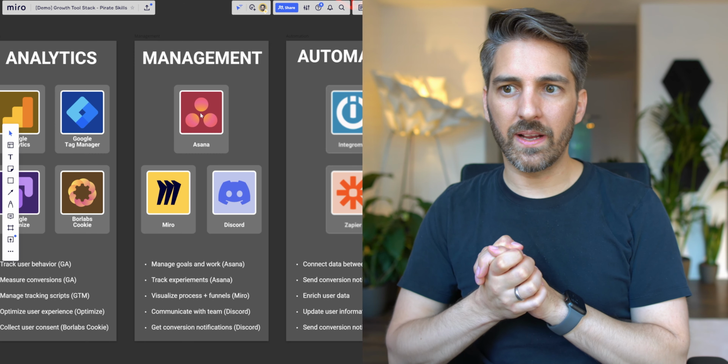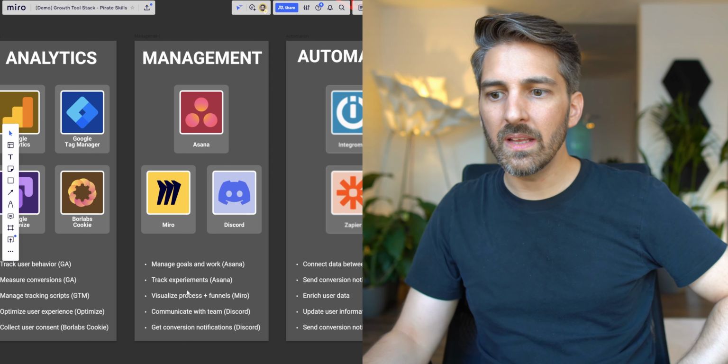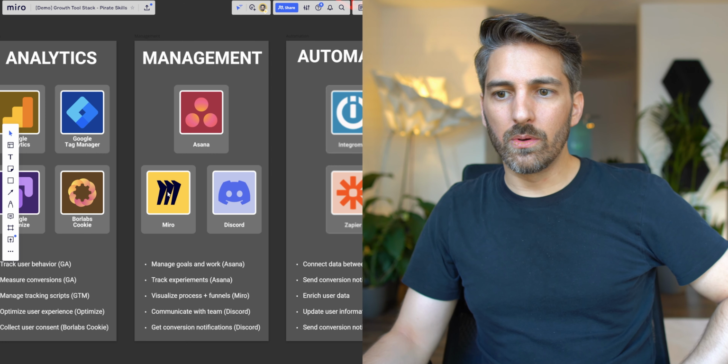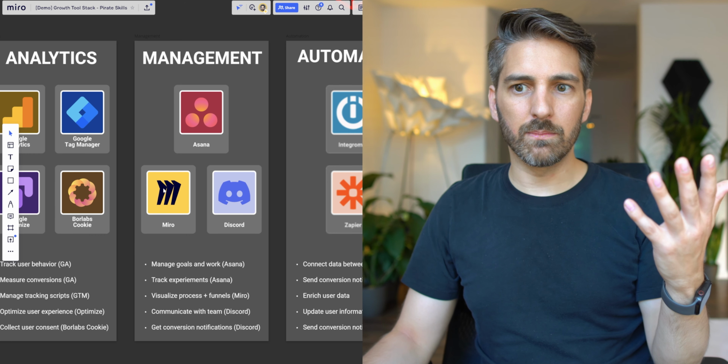I think you should at least have something like a Miro or a Trello board where people can see the currently highest priority experiments that are meant to be set up and that are currently running and what the results were. Yeah, we use Asana for that. And then we use Miro for boards like this and to visualize the processes.